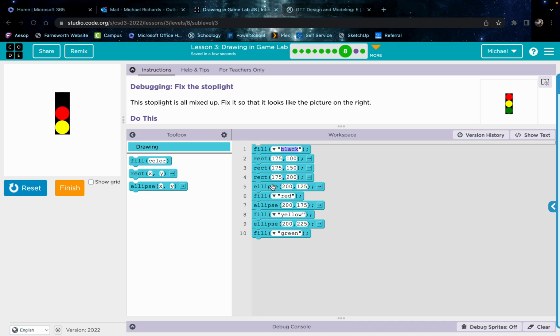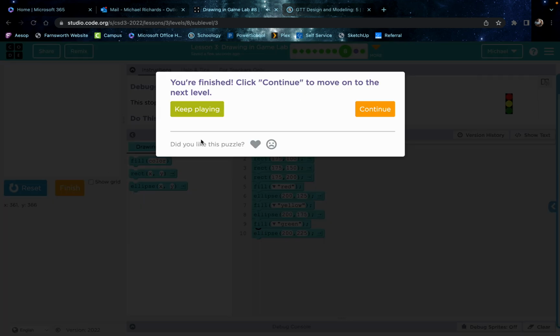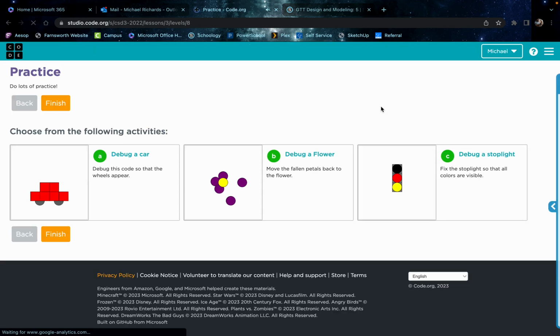And now we need to make sure that these colors, red, yellow, and green, there we go, are in the right order. Remember, we want the 3 rectangles to be black, so there's 1, 2, 3 rectangles. We got to put the fill black first. Then we want the top ellipse to be red, so we got to put the red first, then draw the ellipse. Then we want to have a yellow ellipse, so we do fill yellow first, and then draw the ellipse. Finally, fill green, draw that ellipse. That looks good. All right, so those are the challenge.